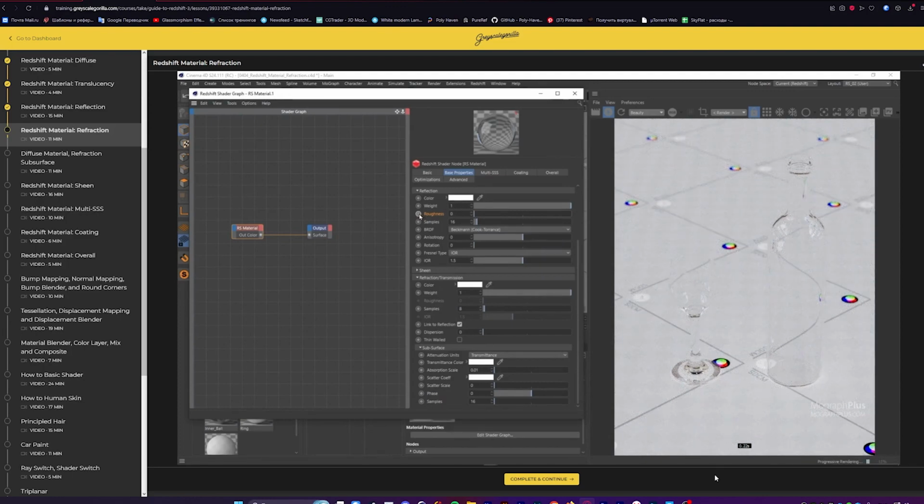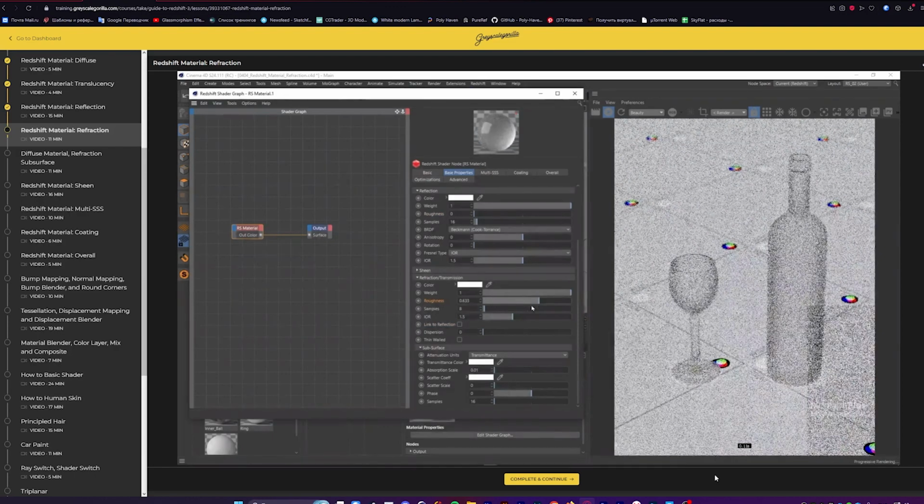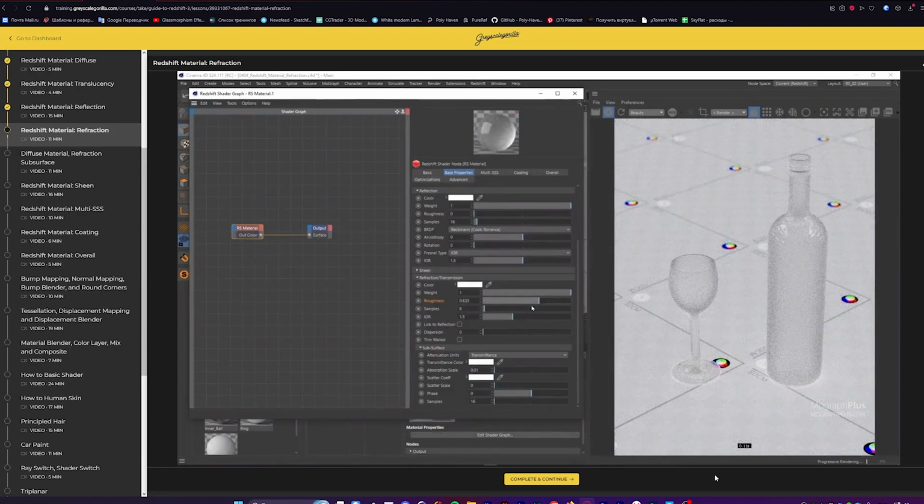If for any reason you want to have rougher or sharper refractions compared to the reflections, or basically have separate control over your refraction roughness, you can uncheck this link to reflection checkbox. Now you can increase or decrease the refraction roughness parameter independently from the reflection roughness. But normally you want both the reflection and refractions to have the same roughness. It's a handy option to have. For now, let's have link to reflections enabled.